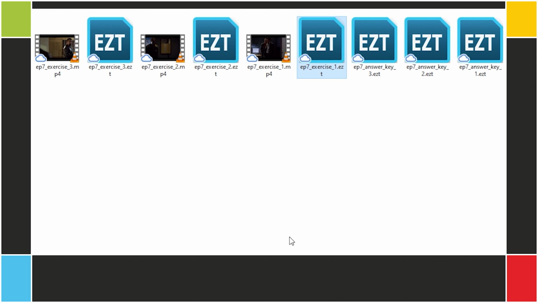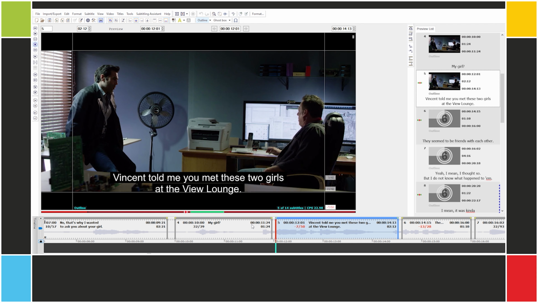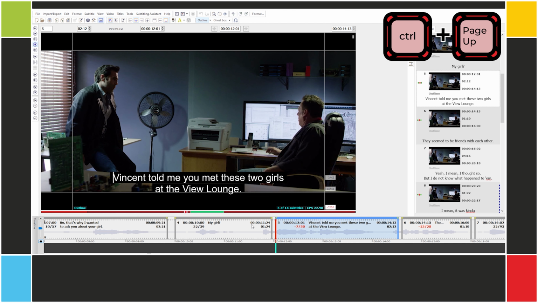Suppose you've received the subtitles project, and the text itself is fine. As for the timing, it isn't terrible, but it could use some polishing. Let's open our project and check the timing. As we've seen before, we can use Page Up and Page Down to switch between subtitles. To go to the first subtitle, we can use Control Page Up.